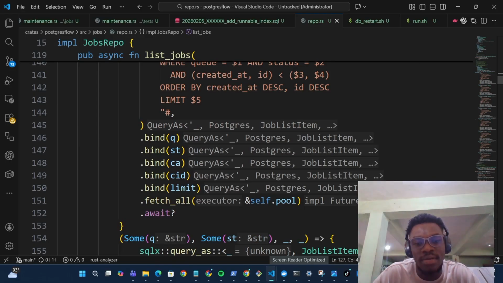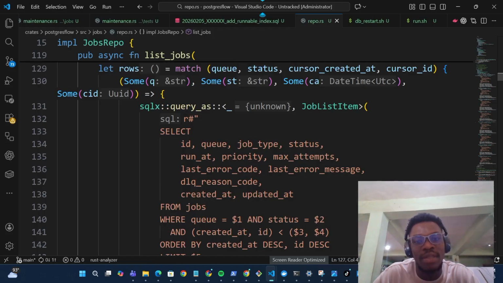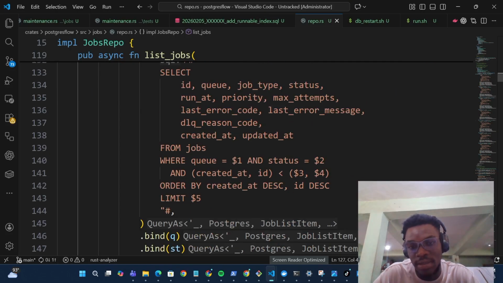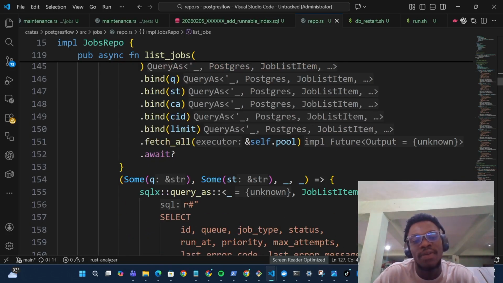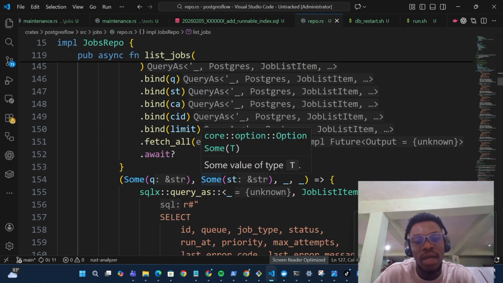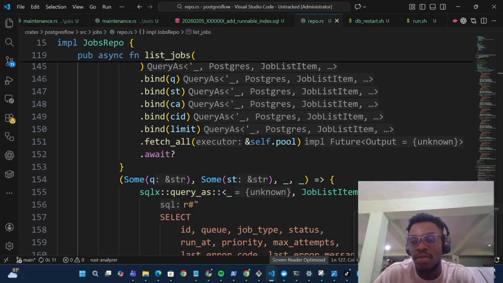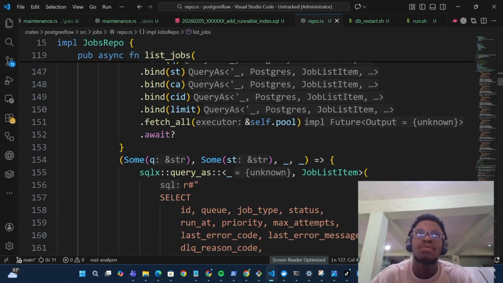So all this just happened. This is a query that fetches the queue, status, and cursor at the same time. You can filter to get just the queue and the status, right? The status is the current state of this job.